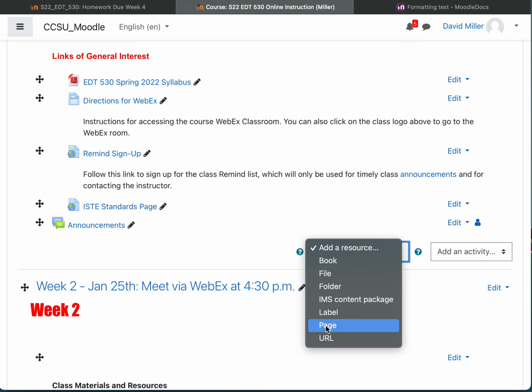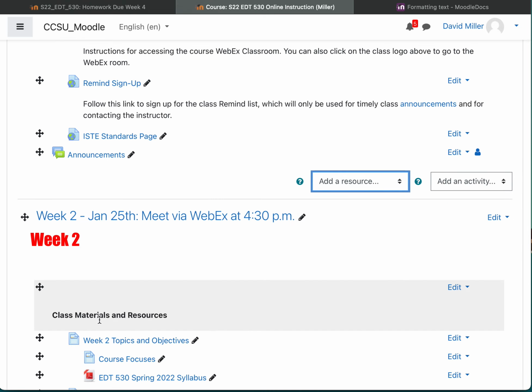Here's the page resource, which you're probably going to end up using the most. Labels are good if you need something that doesn't have content but is literally just text that you want to have, maybe for organization, like what I do when I've got these headers like class materials and resources. That's just a label.